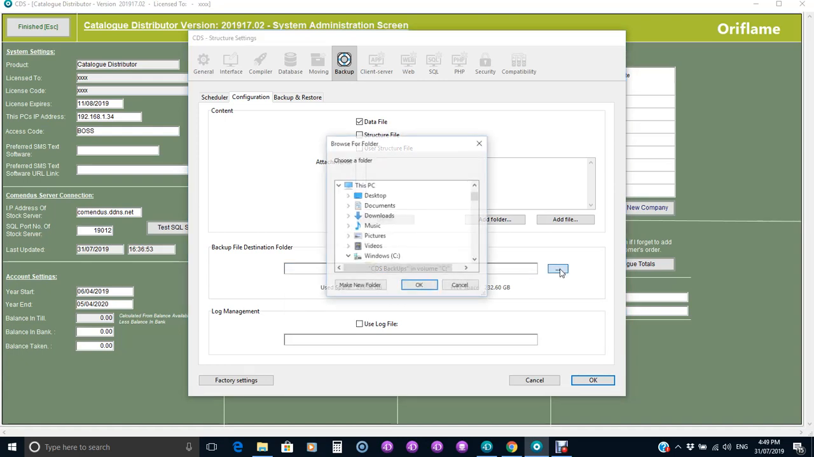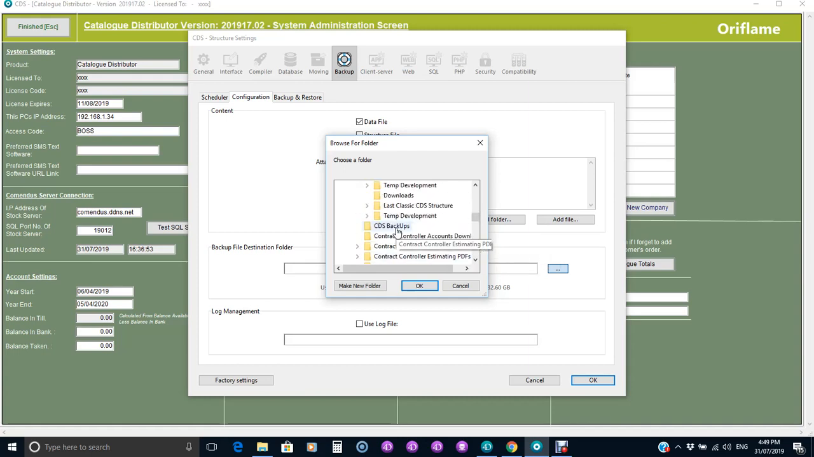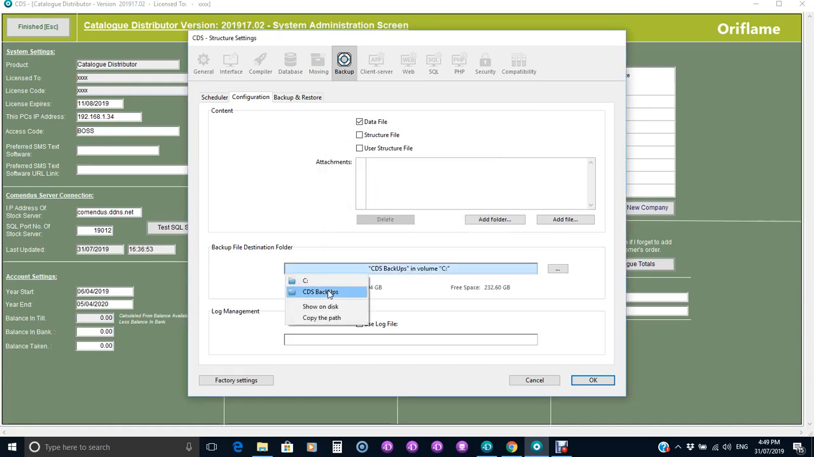So to change it, simply navigate to where you want to go, and then click, we want to go on that folder, click OK, and then you can just verify that it's going on there.